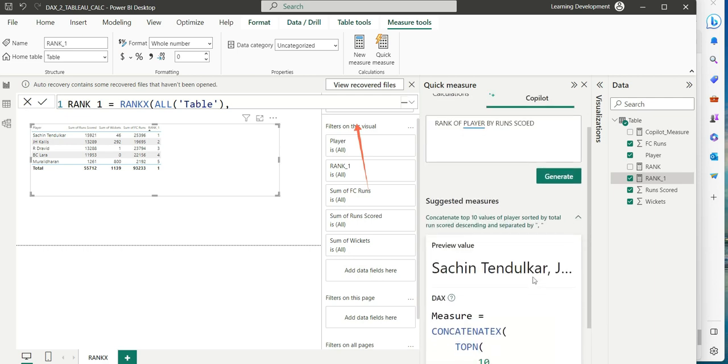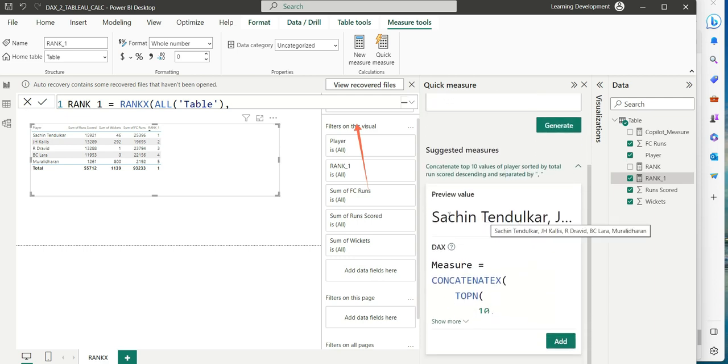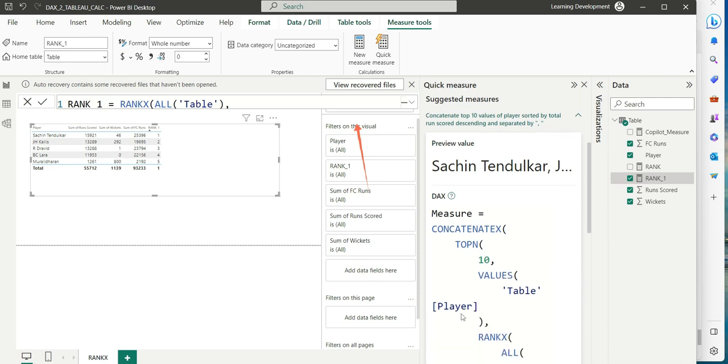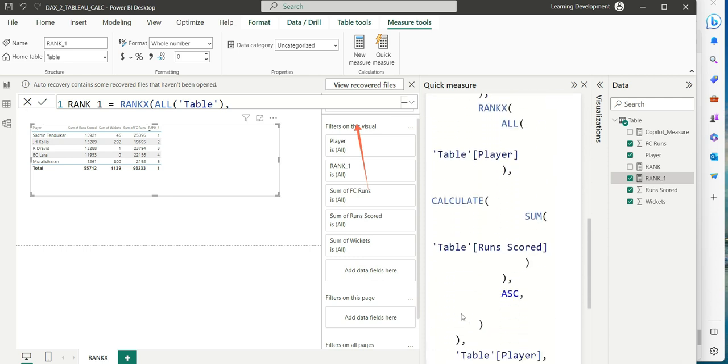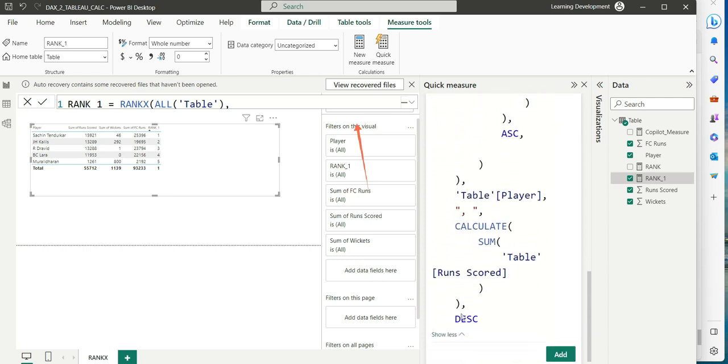So it's pretty interesting because it shows correctly. The preview is Sachin Tendulkar, Kales. So if you see Sachin at number one, Kales, Rahul Dravid, it is exactly following the same sequence over there. But here, if you see, you have a long code, and that's where people say whether ChatGPT is going to replace the data analyst.